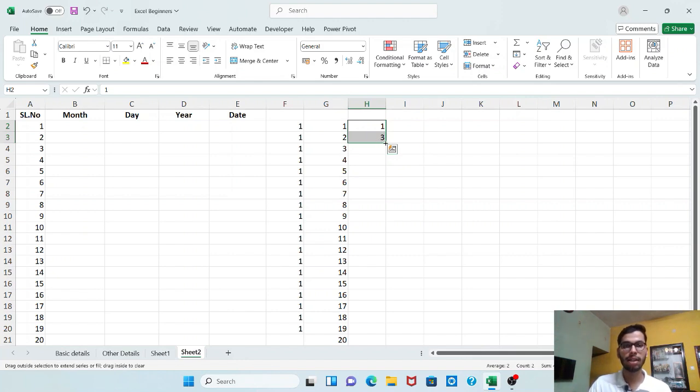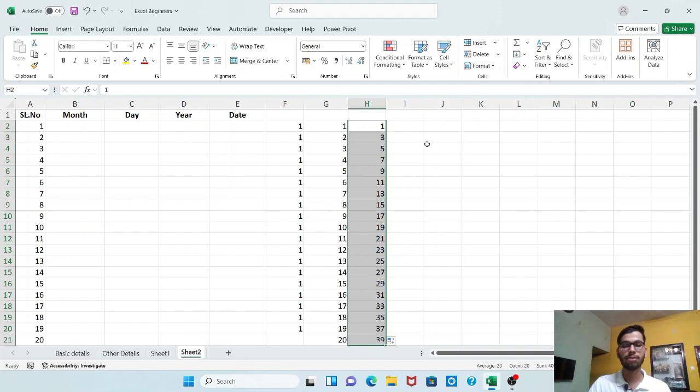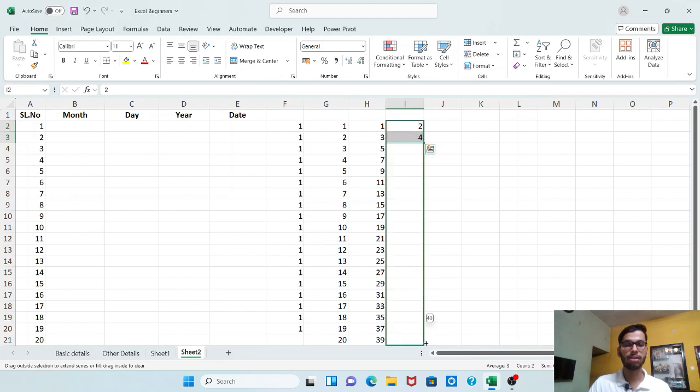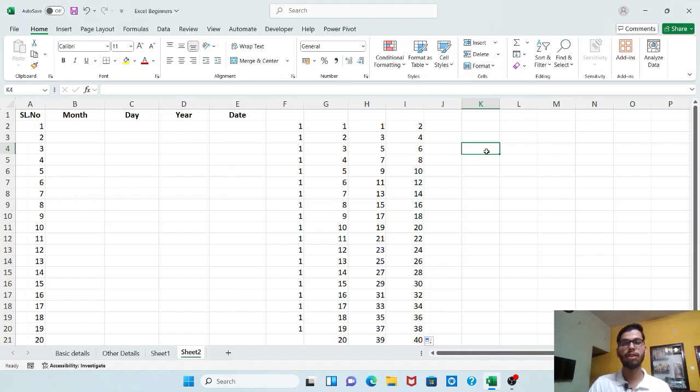I'll just select it and drag it till the end. You see that the numbers getting displayed over here are in the odd sequence, that is only the odd numbers get displayed. In the same way you can do it for even numbers as well, 2, 4 and so on. You simply need to select it and drag it till the end. You see that the numbers getting displayed over here are in the sequence of even numbers.